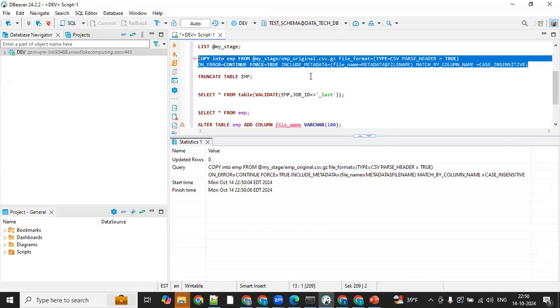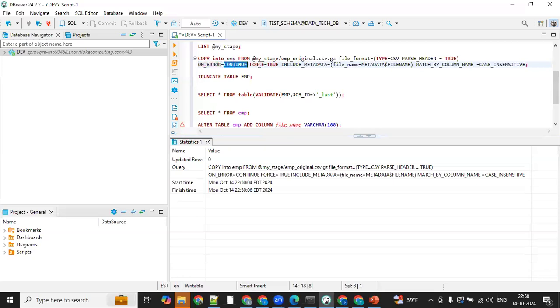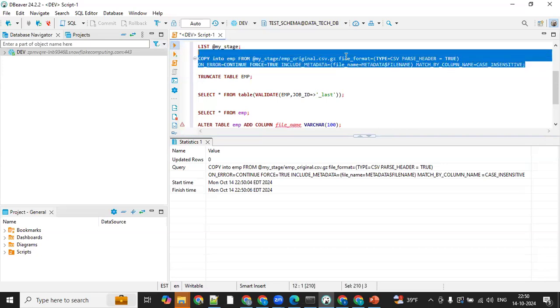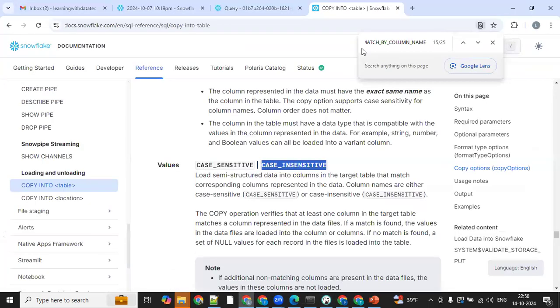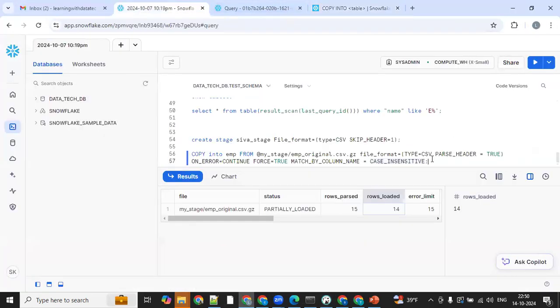Why 0 records? Type equal to CSV, parser equal to true, on_error equal to continue, force equal to true option. True also we included. Include metadata, file name column, match by column name. We are making it case insensitive. What is the issue here? Now let me execute this in the UI so that you'll get the error message clearly here.